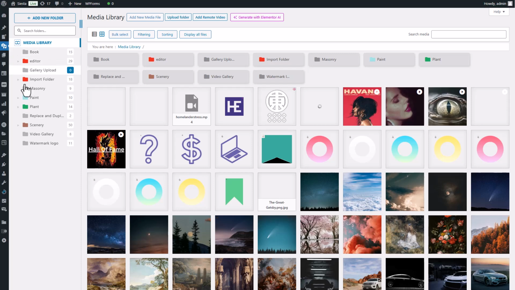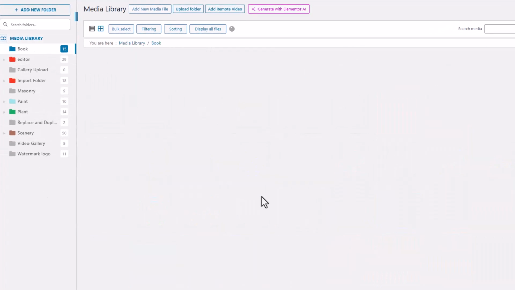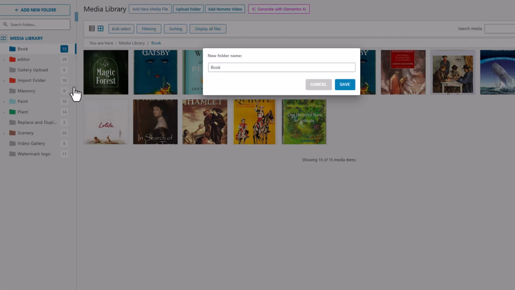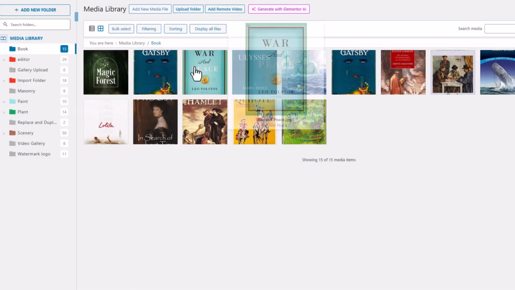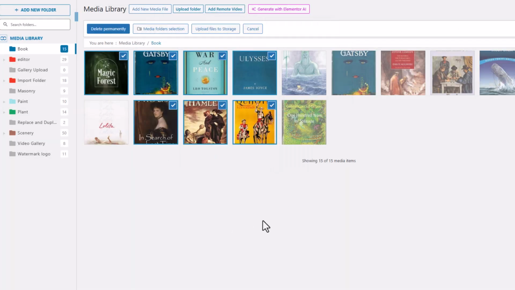library chaos. With this plugin, you can easily organize your files into folders, name them, select multiple files at once, drag and drop folders, and even create subfolders for a more detailed structure. It's fully compatible with WordPress and popular plugins like WooCommerce, Divi, Elementor, and various cloud storage integrations.